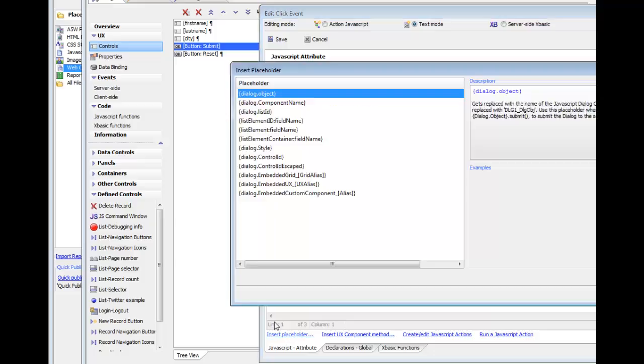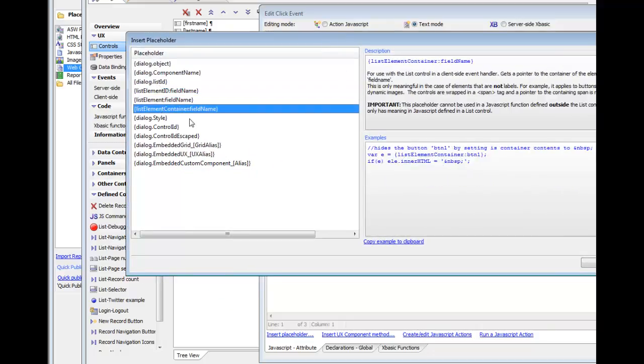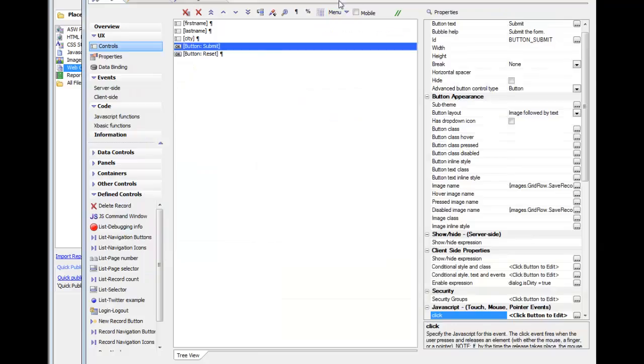So if I click on Insert Placeholders, I can see that we get a very similar list of placeholders to the grid, except that this time they have a dialog prefix, not grid prefix. Here is dialog.object, which is analogous to grid.object. That gives me a pointer to the actual object itself. Dialog.component name is the alias of the component. And then here are some other placeholders that are useful when you write your own JavaScript, and the meaning and use of each of these placeholders is described in the description list over here. But by far the most common ones you're going to use are dialog.object and dialog.component name.